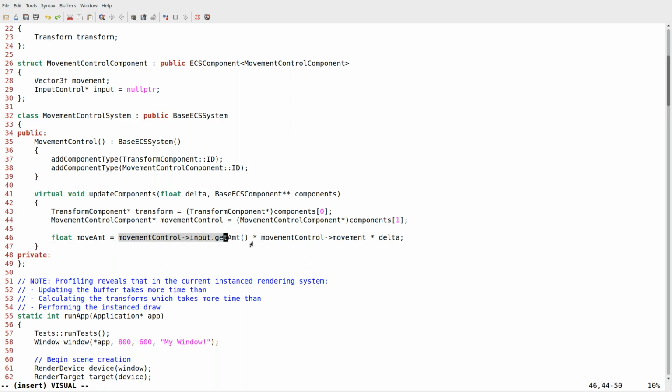This is how we're doing it. We take the amount of input controls down, we multiply that by the amount we move, and multiply that by the amount of time we're moving over. And that should give us the total amount we need to actually move based on the controls, movement, and delta.